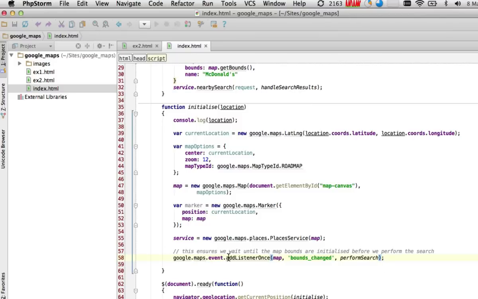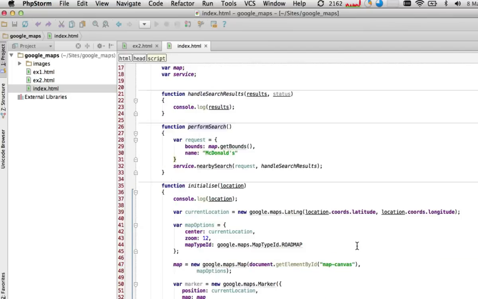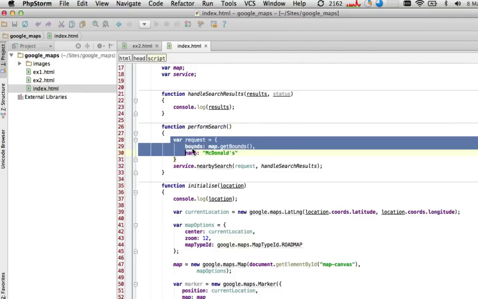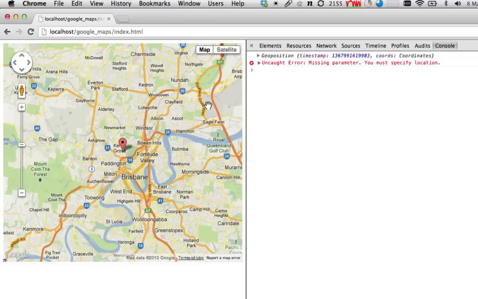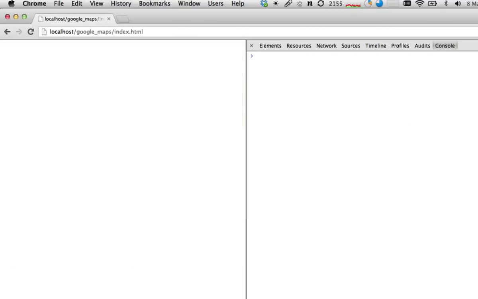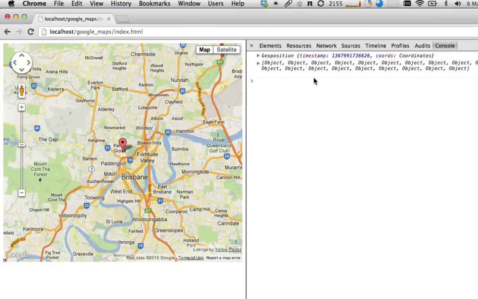Alright, so once we've done that, as soon as the map is loaded and the bounds exist, it should call the perform search function, where the request then successfully defines the map's bounds and the name of the search, and performs the search. When the search completes, it will call this handle results function, and the console log should output the returned results. So let's try this again. We'll refresh. Okay, and there we go.